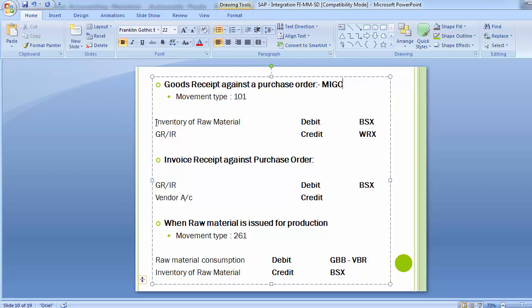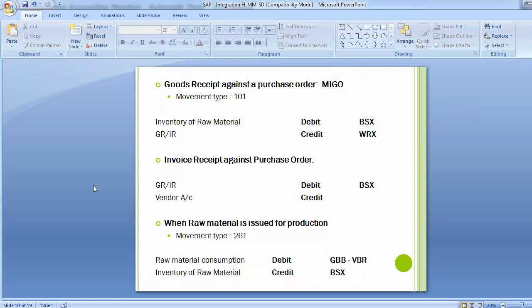But how are these entries to be assigned so that it will be automatically integrated and an automatic posting is done with the SAP FI module? You can see on the last part there are two different transactions. One is BSX and another is WRX. So you need to update these two transaction keys with your GL code. How can that be done?